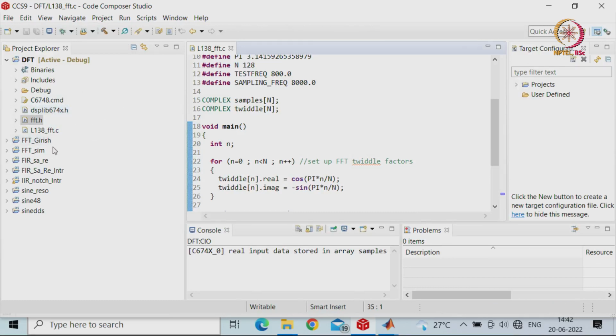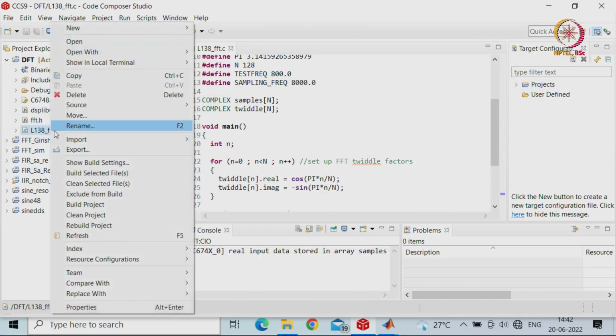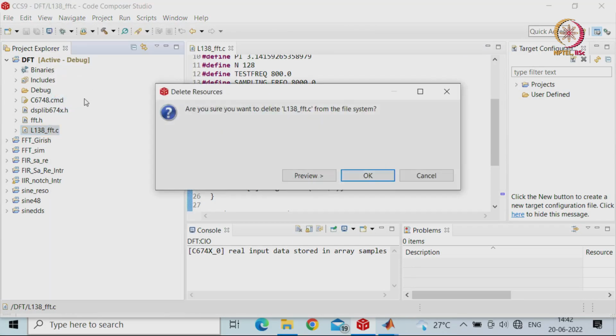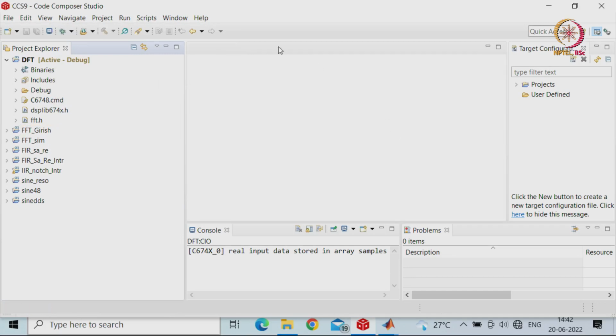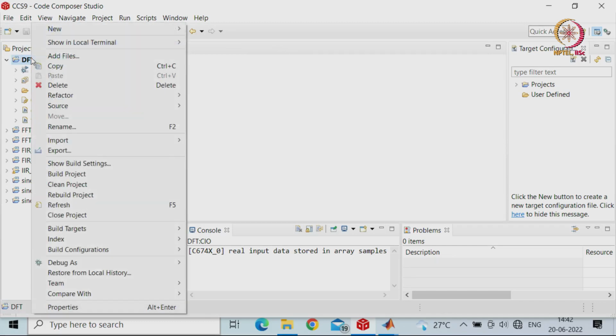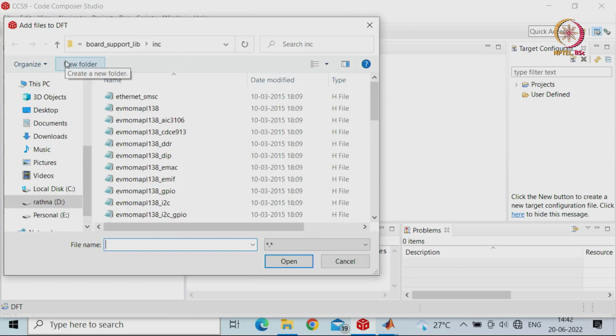One more thing we can do is remove this FFT.c and then include a DFT if I am required. So, I will put it as add files. I am showing you how I can use the same project file to run my different programs.